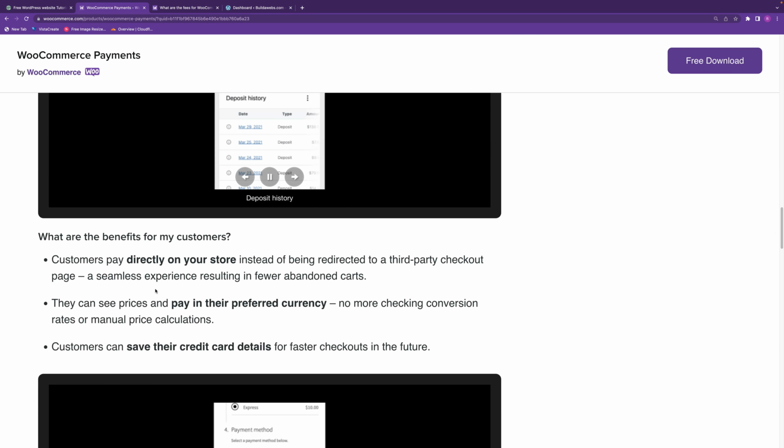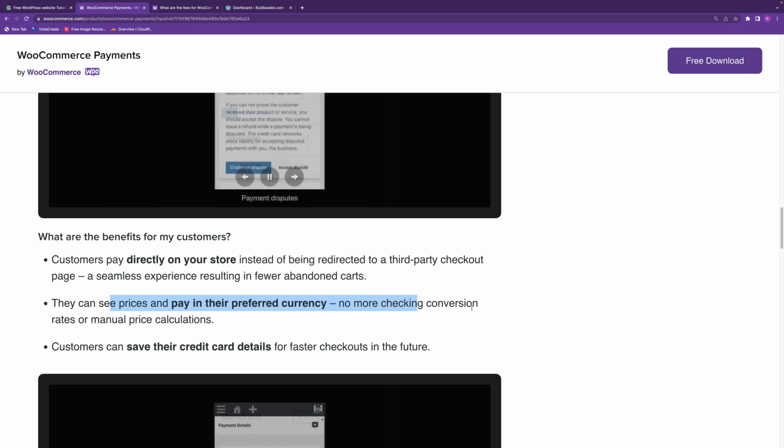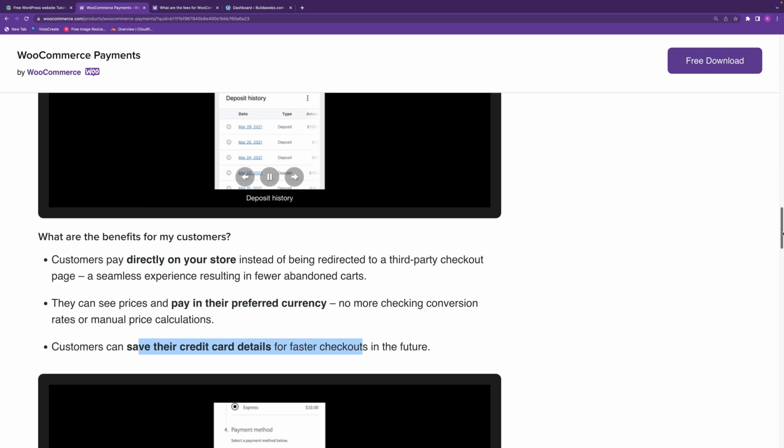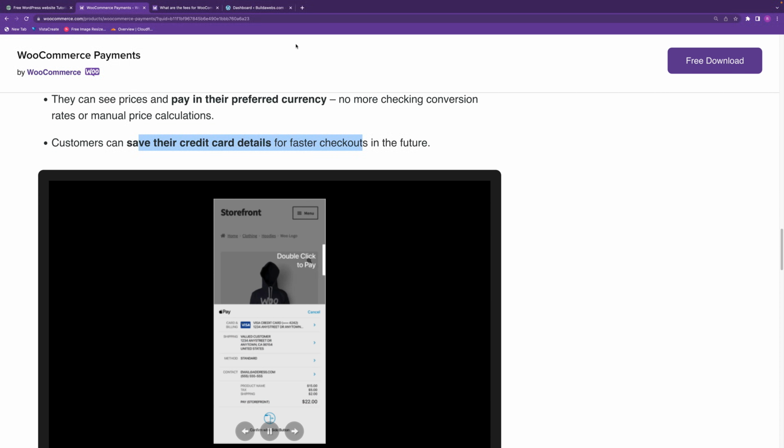But for the customers, they pay directly on the store. They can see the prices and pay in their preferred currency, and they can save their credit card details by using this. So it's a faster checkout in future. So that's the benefits. So let's look at how you can set the payments up.